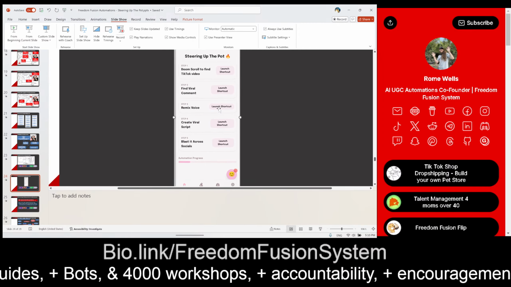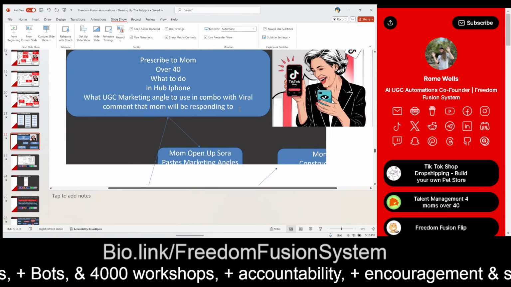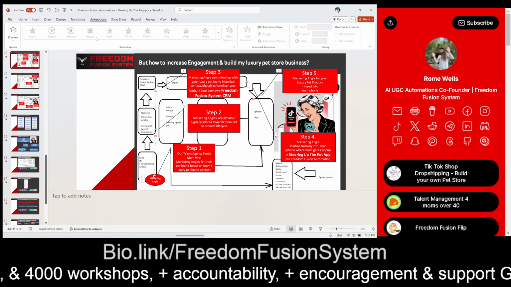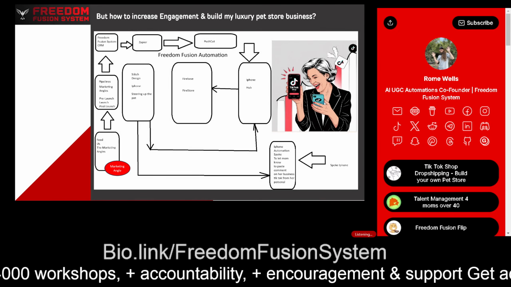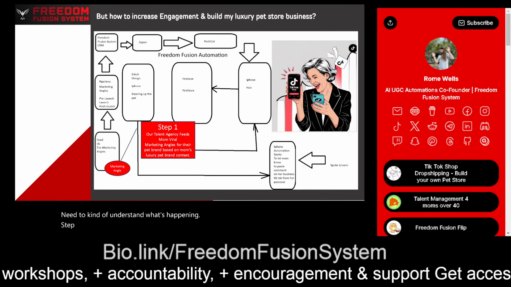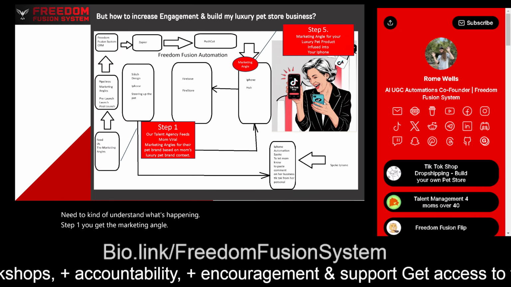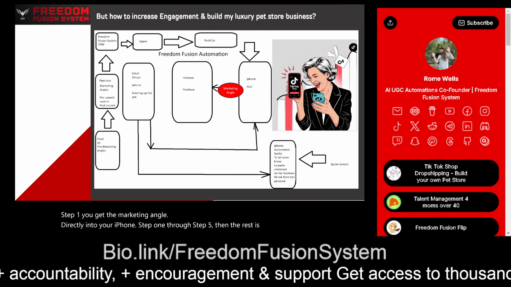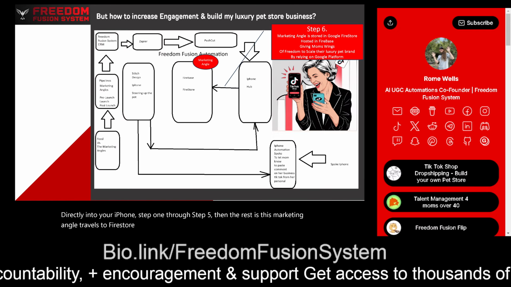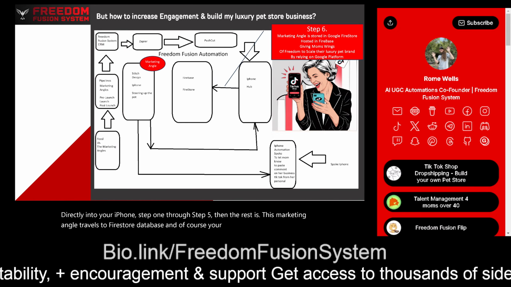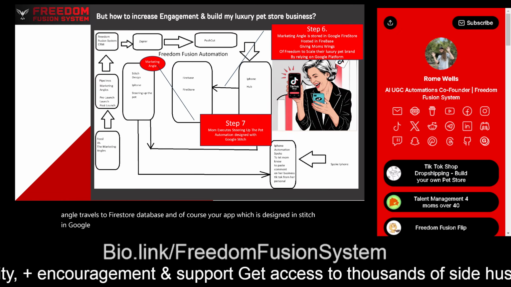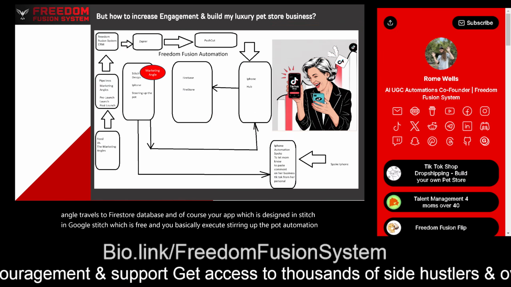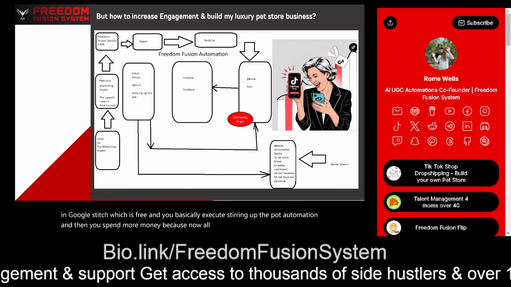Here's an app, right? Here's you, Bougie Boss Mom, getting marketing angles fed directly into your phone. And of course, as you guys remember, this is just a quick way for you to understand what's happening. Step one, you get the marketing angle directly into your iPhone. Step one through step five. Then the marketing angle travels to the Firestore database and of course your app, which is designed in Google Stitch, which is free, and you basically execute the stirring up the pot automation, and then you spawn more money because now all of a sudden you don't have to think anymore.